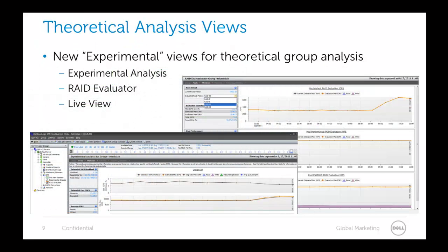There's a new section in SAN HeadQuarters called Experimental Analysis, and these are essentially theoretical views based on calculations on the current workload, current capacity, type of disks that are running, as well as the type of I/O workload in regards to I/O size and IOPS, and through those numbers we can predict the max I/O workload that could be applied to that particular group. There's also a view for a RAID evaluator.